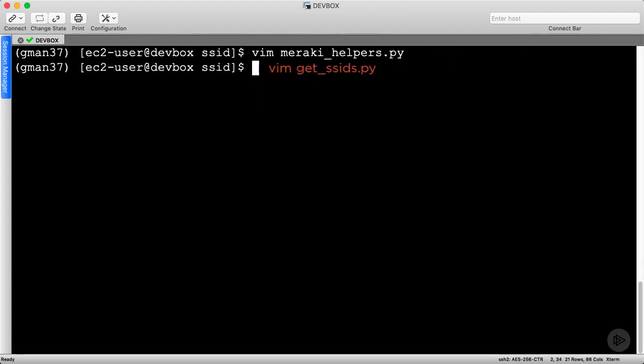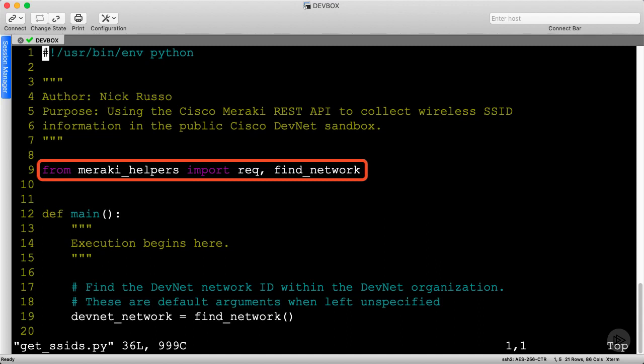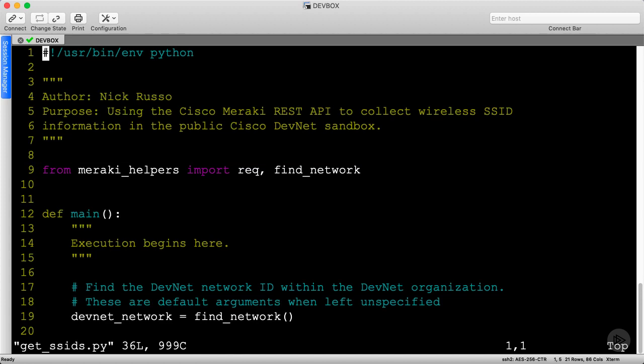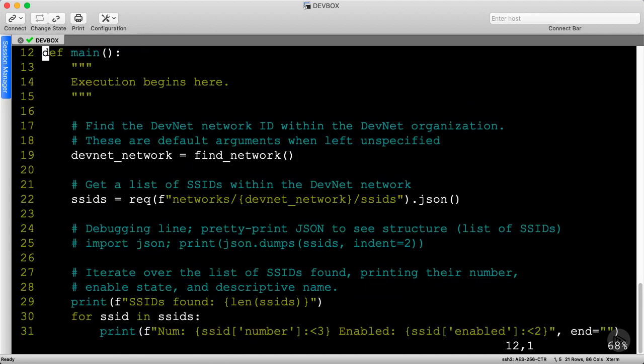After all that, we're finally able to check out our get_SSIDs.py script. The first thing we do is import our helper functions from the Meraki helpers module we just explored. Let's jump down to the main function. First, we use the findNetwork function with no arguments. That means we'll be searching for the DevNet network inside the DevNet organization.